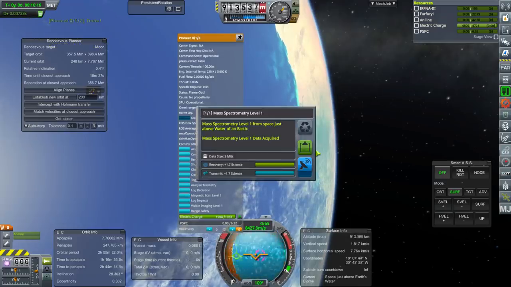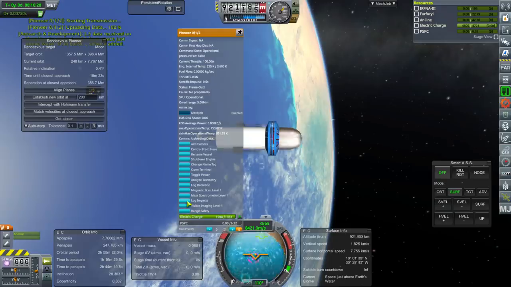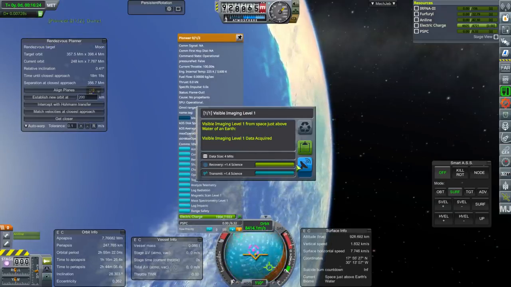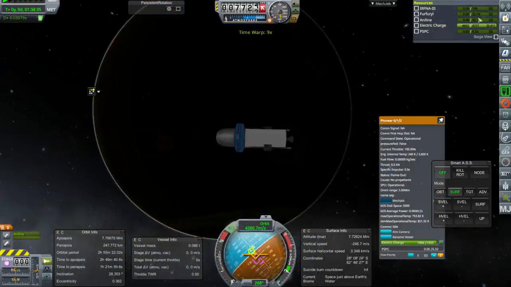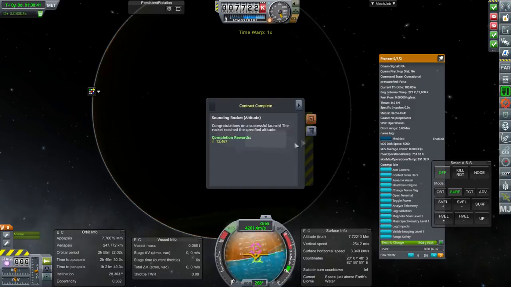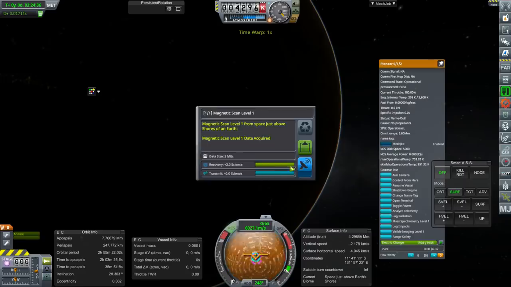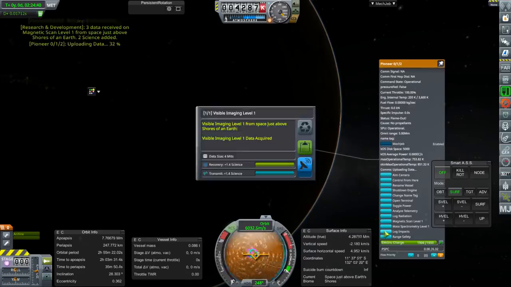Okay, mass spectrometry, that's new. Impacts, not so much. Visible imaging, also good. Okay, we did get that contract fulfilled. So, sounding rocket done. Okay, shores, magnetic scan, mass spectrometry, visible imaging.